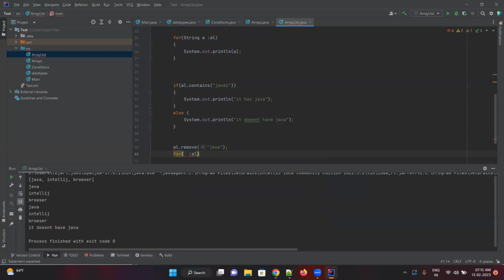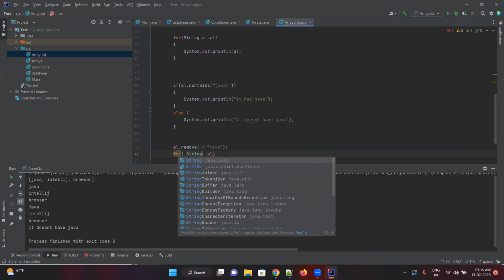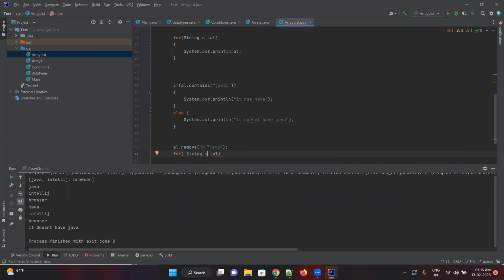What is the data type of this array list? What is the array list storing here? It's storing Java, Selenium, browser, right? What are those? Strings. Yes, it's strings only. So what will we do? String, and we'll give any element, let's say y.